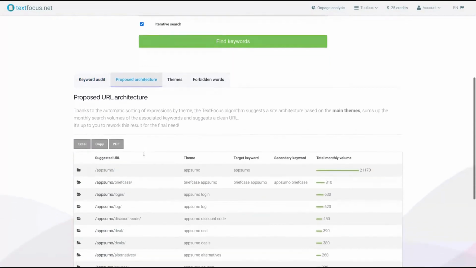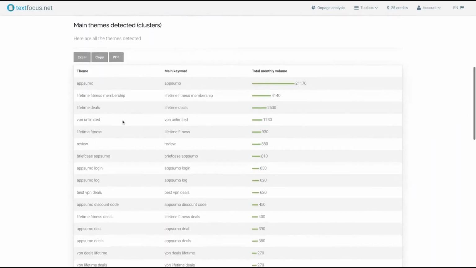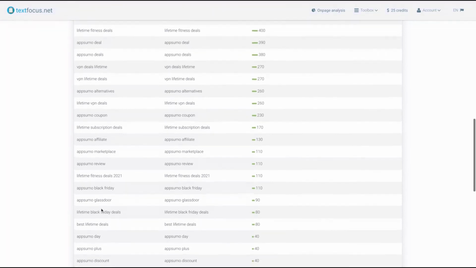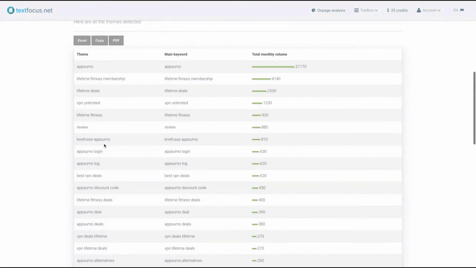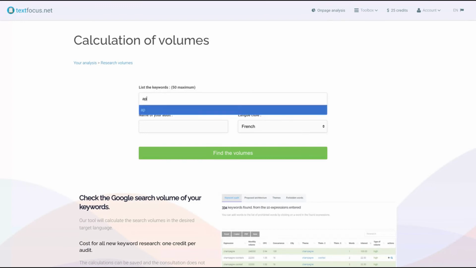You can also see the proposed architecture. You can even see the structure, the architecture of the website's main themes detected, related to those keywords. AppSumo Reveal, AppSumo Affiliates, AppSumo Coupon. Okay. And then you have search volumes. You can list up to 50 keywords. I'm going to list only AppSumo.